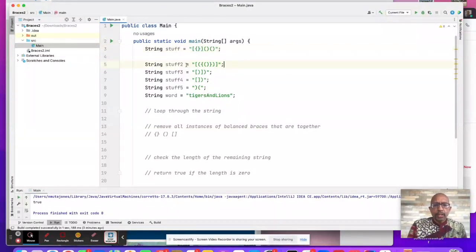Let's do the next one. Loop through. Are there any balanced braces? The first time we loop, yes, they're balanced together braces right here. Loop again. Are there any balanced together braces? Yes. This one, remove that. Loop again. This one. Are there any together balanced? No. You loop again. Are there any to be balanced together? No. So this one will fail, and this will return a length of 4. So we need a length of 0 for it to be balanced.